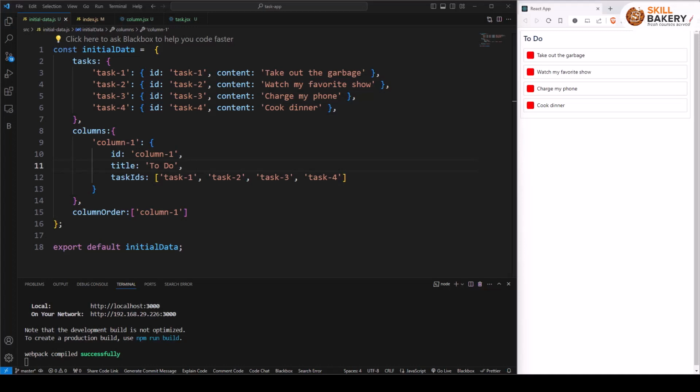Till now, we have been dragging and dropping task items within a single column. Now, in this one, we'll be moving items between columns. And the first thing that we need to do is make sure that we have more than one column in our columns collection. So over here, as you can see, we just have one column as of now.